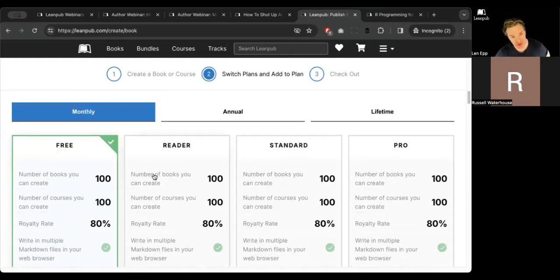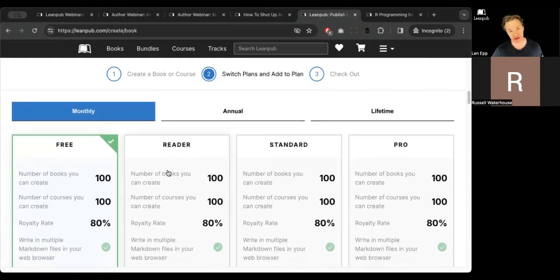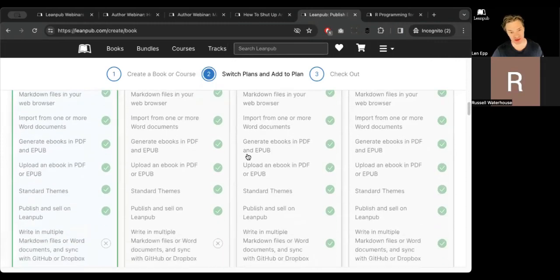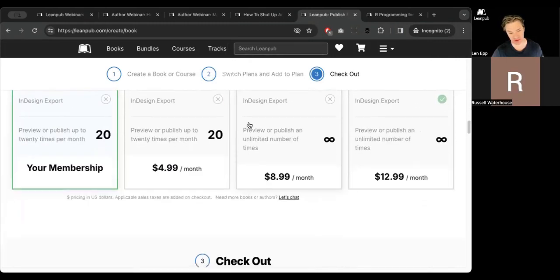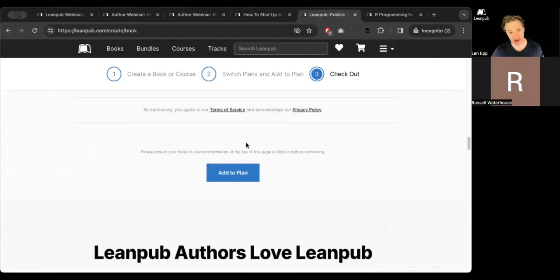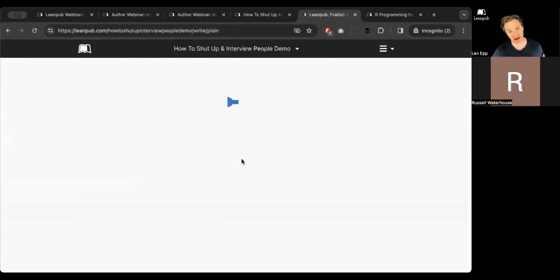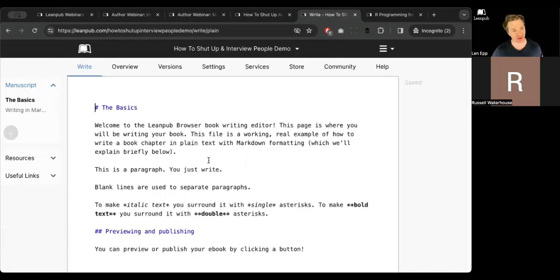When you scroll down, you'll see that by default, the free plan is selected. If you selected browser, you do need a standard or a pro plan to write in the cloud writing modes, but the upload mode is free as well. And you can just see all the different features that are available here. So when you're ready to create your book, just go to the bottom and click to add it to your plan. This might take a moment. Depending if you're a seasoned Leanpub author, you'll see that it might take you a little while if you've got a lot going on on Leanpub.